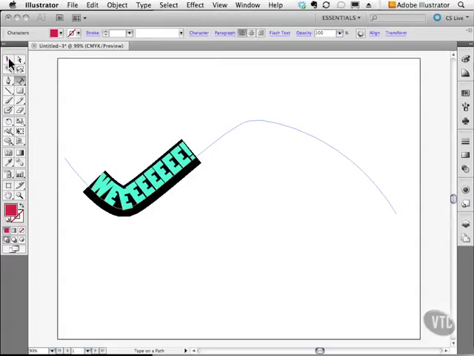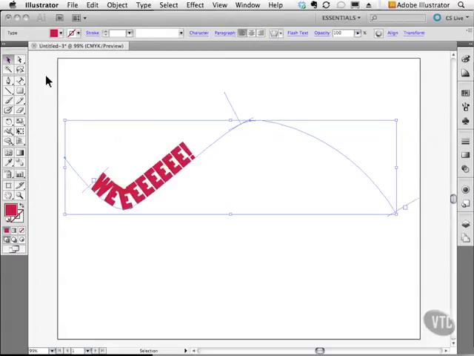Now, when I click on the selection tool, you'll notice that we have a couple of weird things that appear here. We have these brackets. Now, these brackets function in several different ways. The first bracket gives us the ability to click and then move the text along the path. So we have a nice little roller coaster effect here.